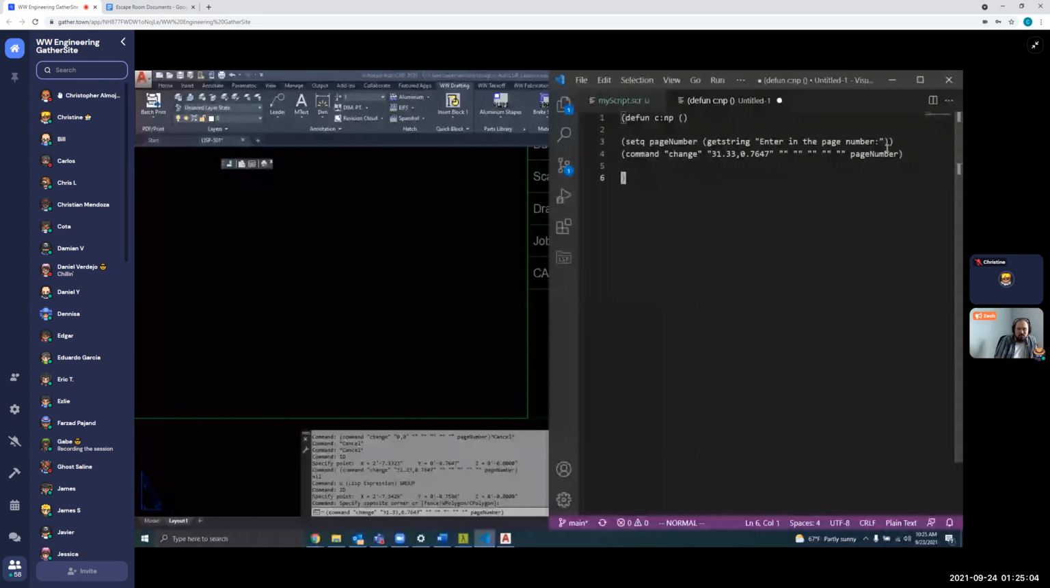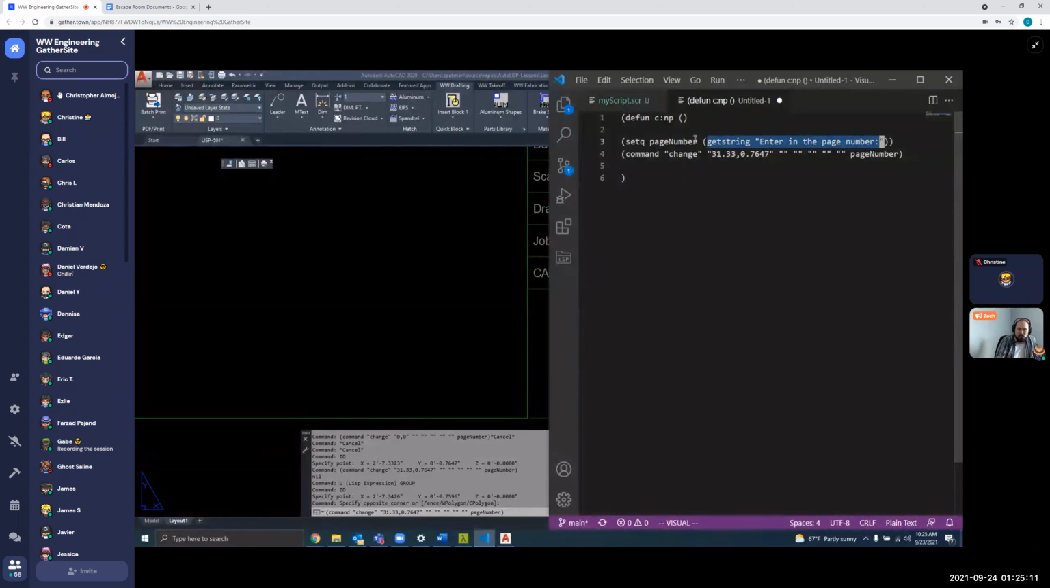So I have this get string here, surrounded by parentheses, right? So get string starts with this open parenthesis and ends with this closed parenthesis. The setQ over here starts with this parenthesis and ends with this parenthesis. Command starts with this parenthesis and ends with this one. And then defun even starts with this parenthesis and ends with this one. So everything is closed.